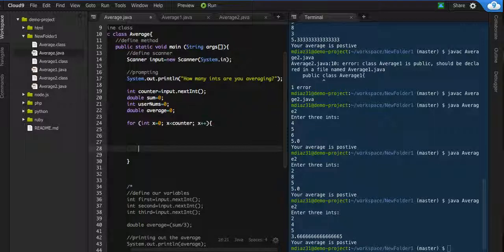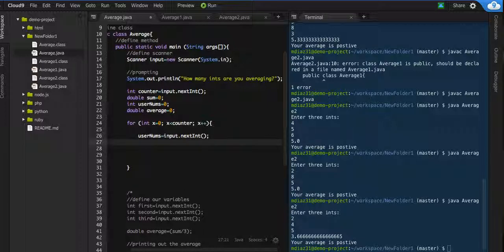Now for the stuff on the inside. Each time, it's going to take a user num from the user, right? So if they want 6 numbers, this is going to run 6 times. It's going to prompt them 6 times for a number. So next int. That'll take 6 numbers, and then it'll say our sum will be equal to whatever our sum already is plus that user num.